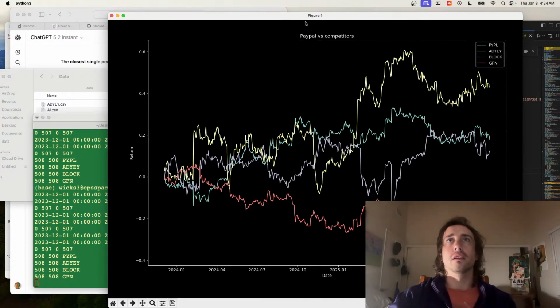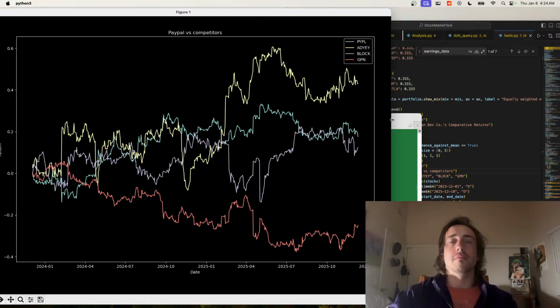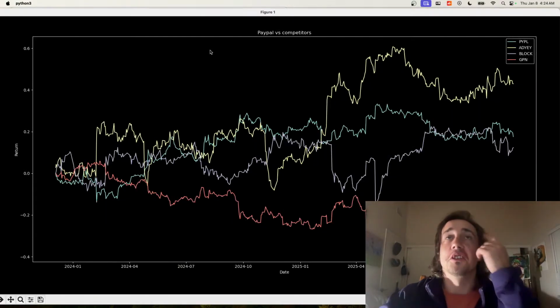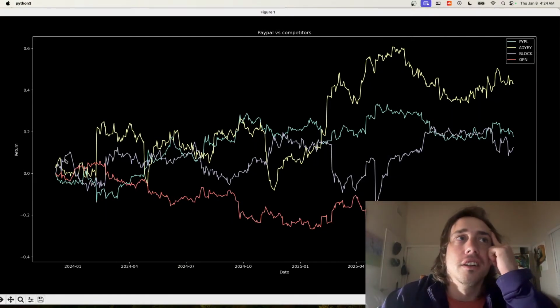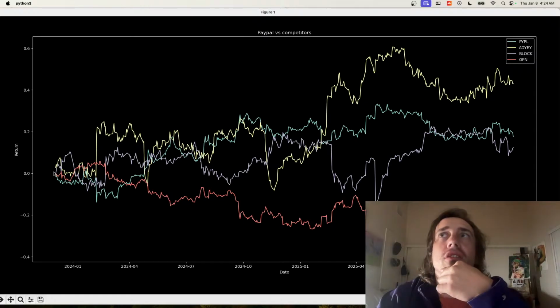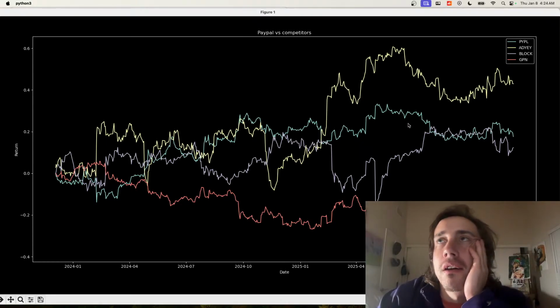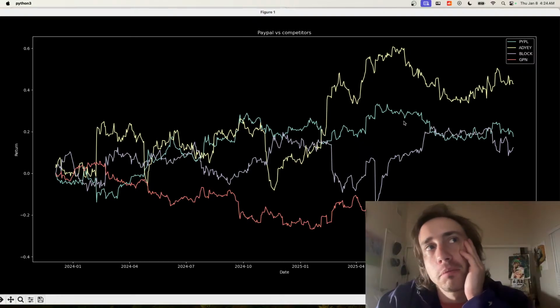So basically what to make of this, Adyen is outperforming. They all start here. Adyen has performed the best over the last 2 years. PayPal and Block are kind of tied. Global Payments Network's getting crushed.